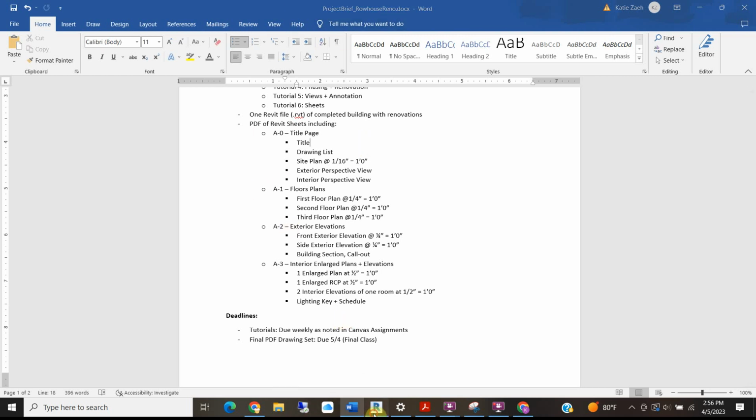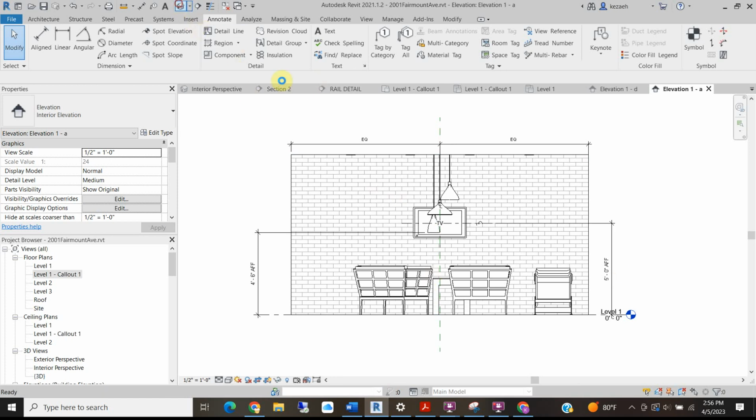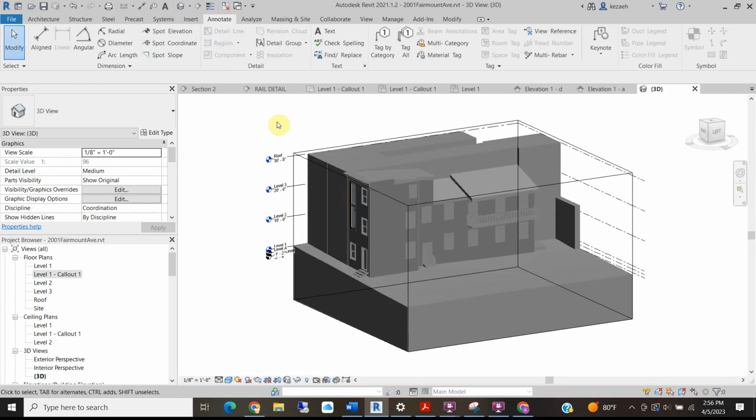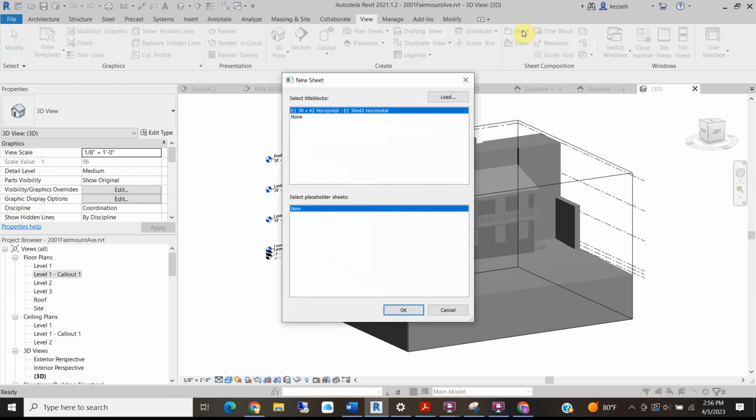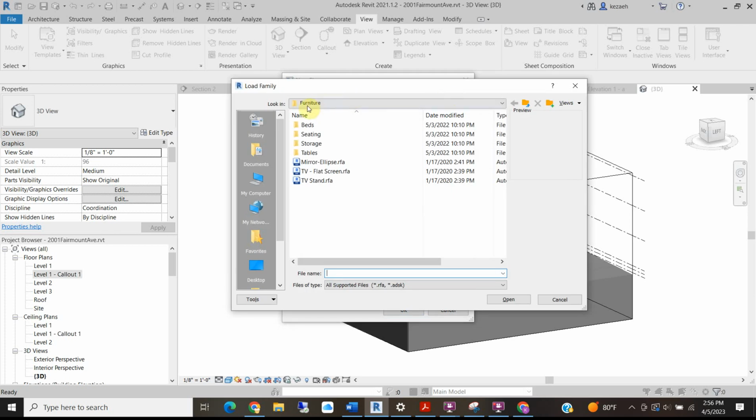So we're going to have Revit. This is the file that you've been working on the whole time. Always save if it asks you to save. The first thing we need to do is load in a sheet that would be helpful for us. So we're going to go to View, New Sheet, and then here you need to load in a sheet that I have pre-made for you. So it will be on Canvas.